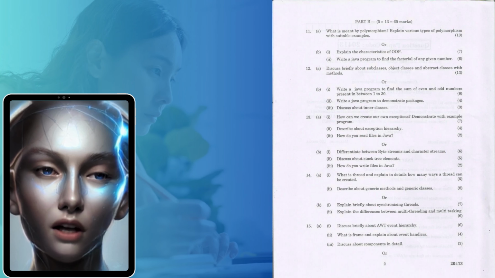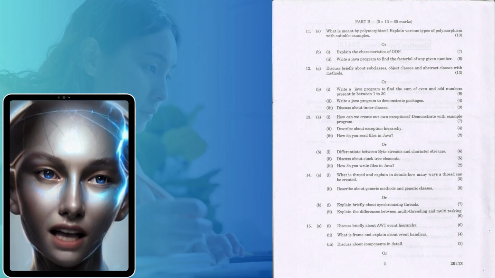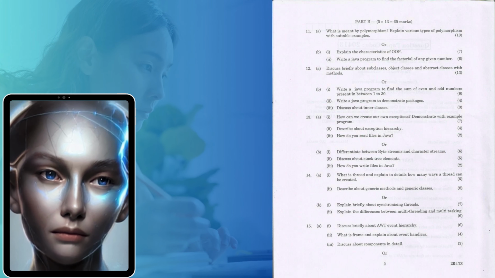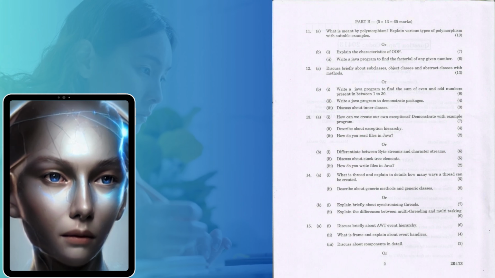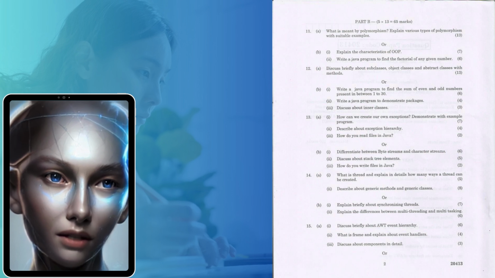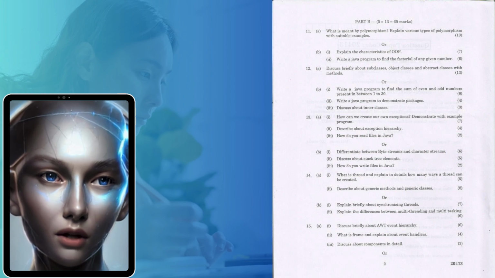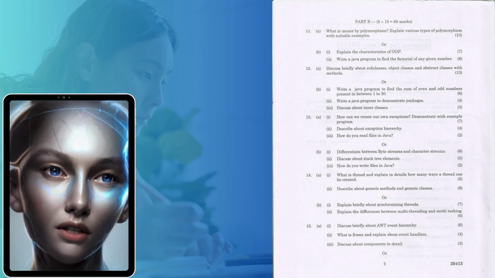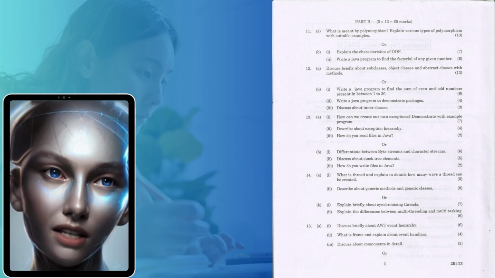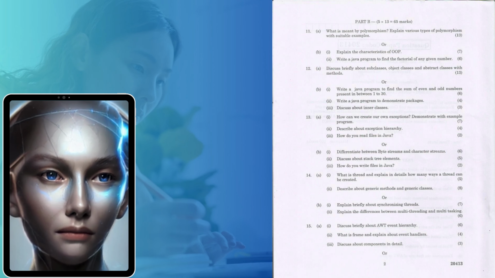Part B, 13 marks. 11. A. What is meant by polymorphism? Explain various types of polymorphism with suitable examples. Or B. 1. Explain the characteristics of OOP. 2. Write a Java program to find the factorial of any given number.